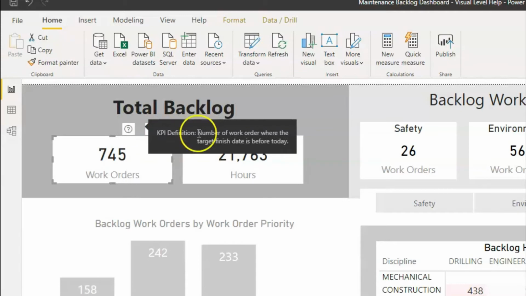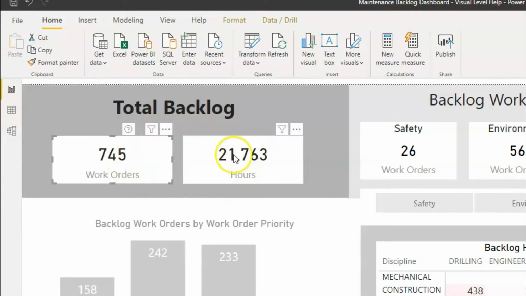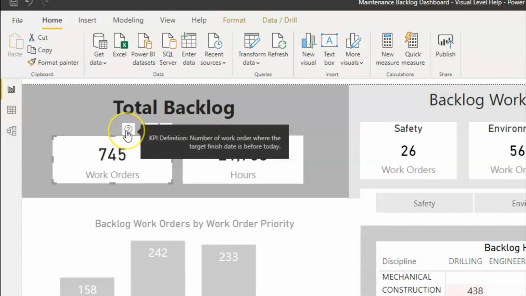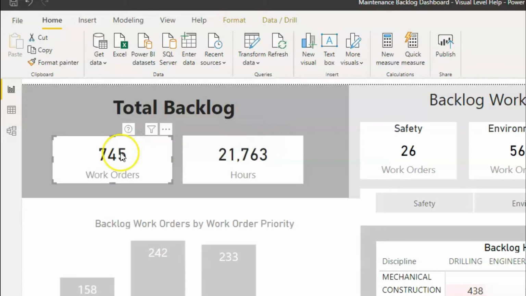So this is a really, really helpful tooltip that allows the users, often who are not 100% sure what the definition is behind some of the KPIs that are displayed, to see that straight away for that particular visual. So a really, really handy option.